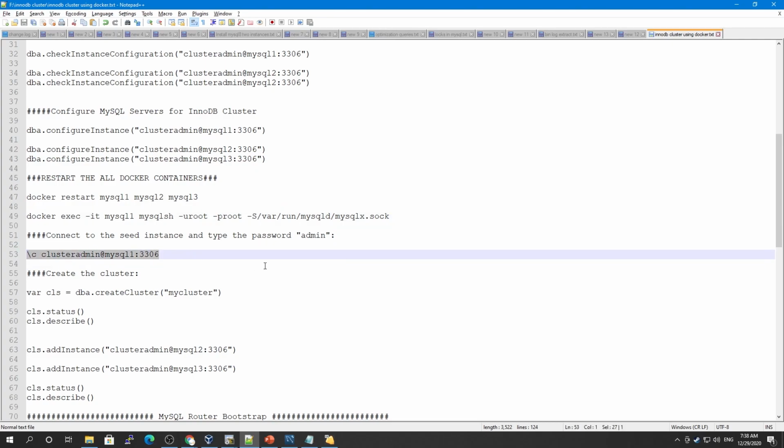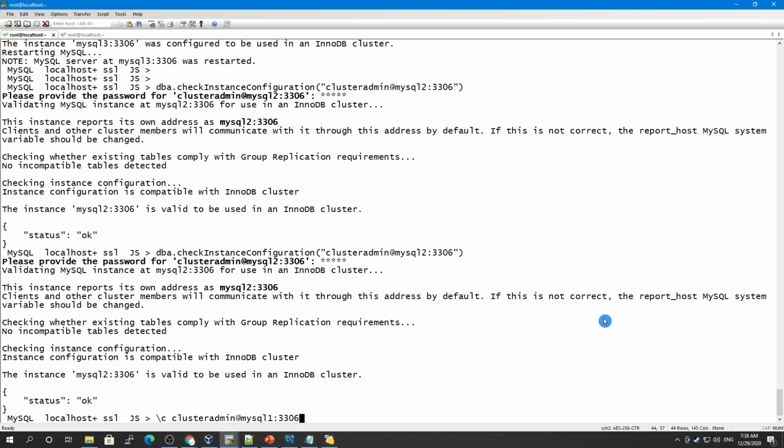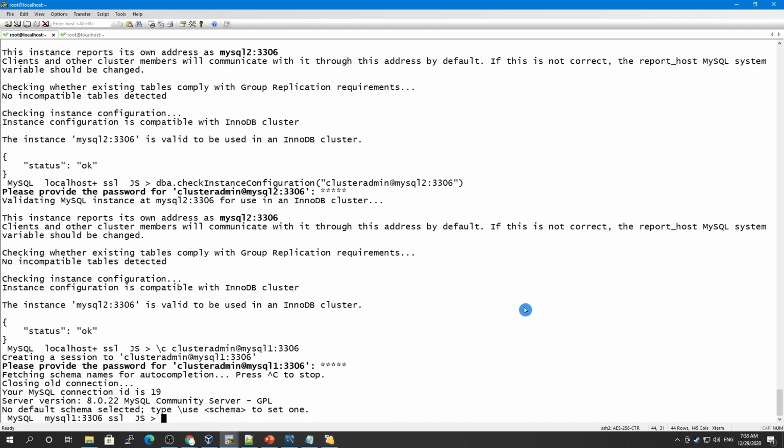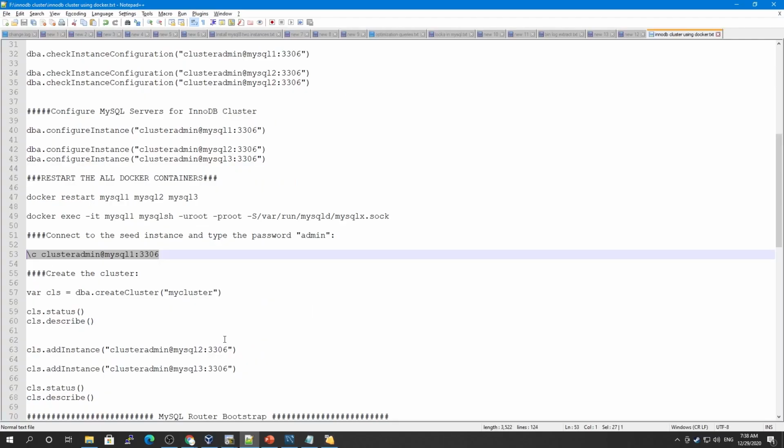So let's connect to our MySQL cluster admin, to MySQL 1, and provide the password. So now I'm connected to MySQL 1. Before, I wasn't connected. If you see here, I just connected to localhost, and I was connected to the shell, so I wasn't connected to any MySQL server. Now I'm connected to MySQL server 1, at the port of 3301, and using SSL for secure connections.